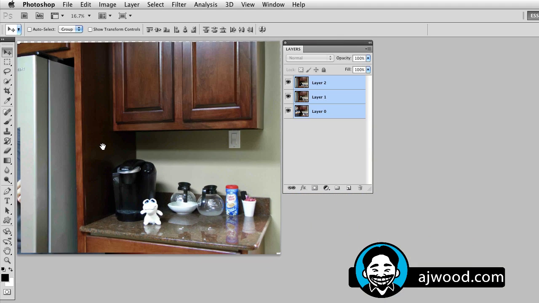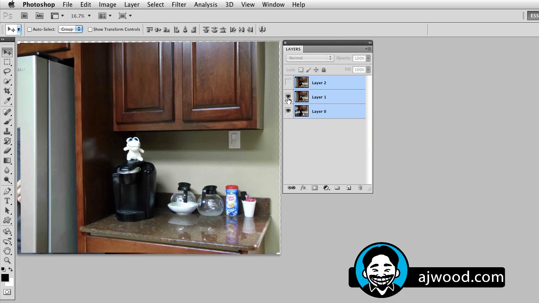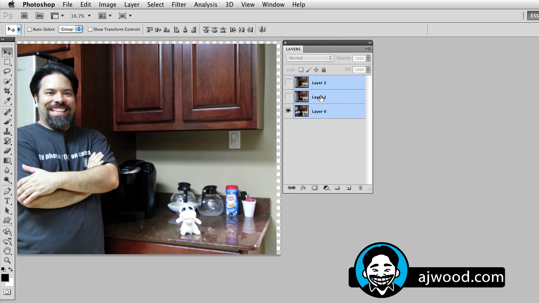Once again, choose auto. Don't need to worry about vignette or distortion. Click OK. And all three of those photographs will get aligned. So here they are. They're aligned. If I start turning them on, there's me in the frame. There's the crocodile. It's moved to the top of the coffee pot. There's the crocodile moved to the front of the coffee pot. All I have to do now is add layer masks.